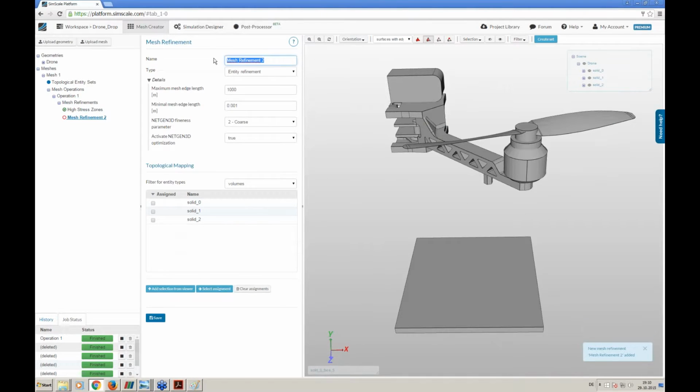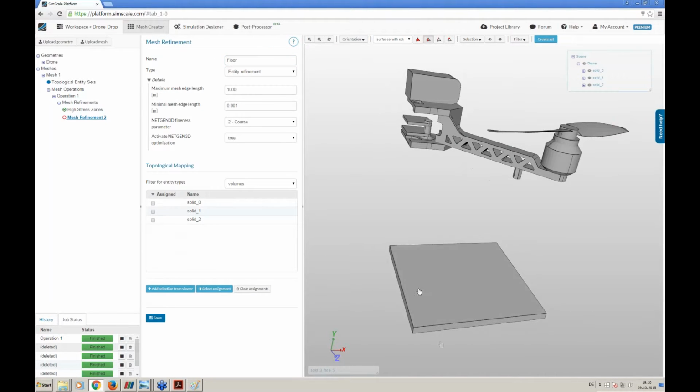Next, we will create a refinement which will make our mesh coarser. That sounds strange, but it's important because we're not interested in what happens on the floor. Therefore, we shouldn't put too much effort into it.